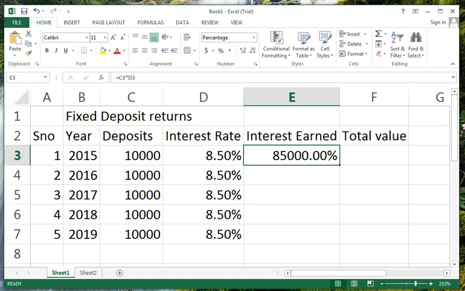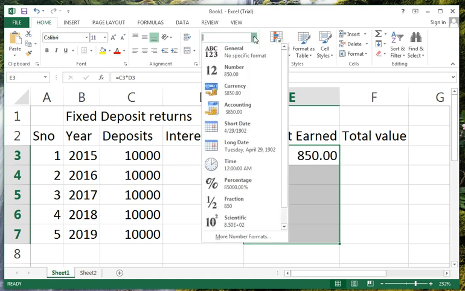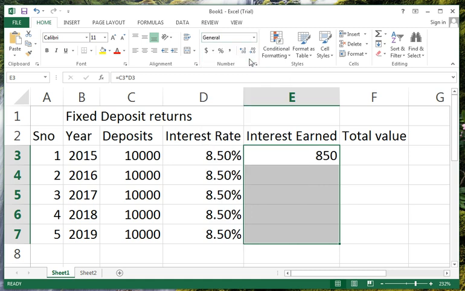The problem is that it is showing the value as a percentage. What we need to do is make it understand that this value is not a percentage. This is a normal number figure. So just click here and say that it is a normal number. Do not change it into a percentage point. See, now 8.5 is 850. Done. Now in the same way we can calculate the other values also.